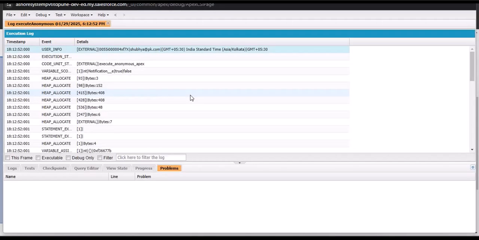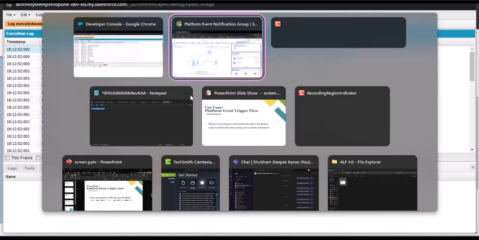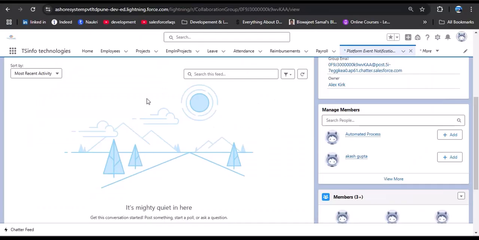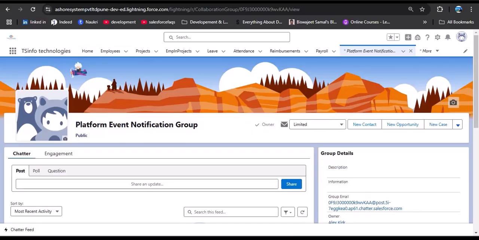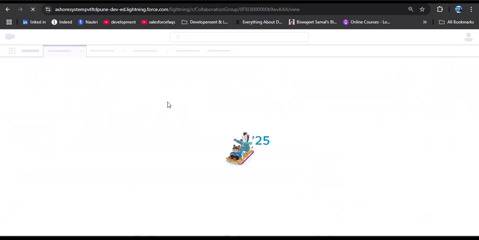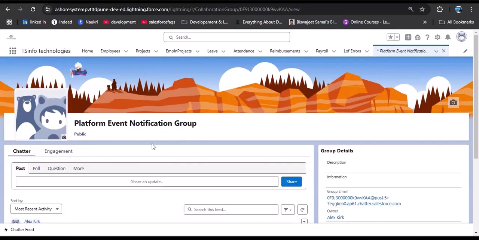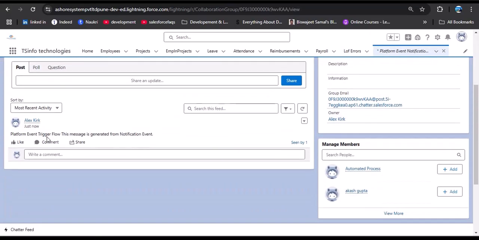The flow successfully gets executed. Again navigate to the Salesforce Chatter, and now here I am refreshing this page, which is the platform event notification group, and scroll down, and here you can see platform event trigger flow, and this message is generated from the notification event, and in that the platform event trigger flow is the source, and this message is generated from notification event is the message.